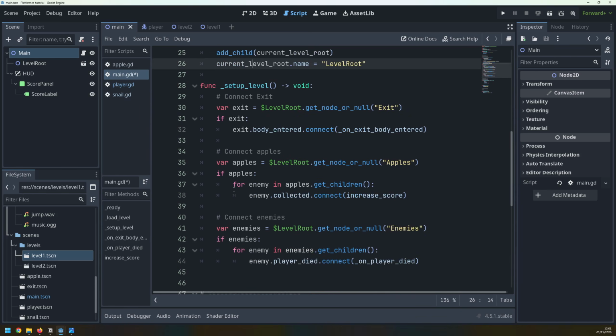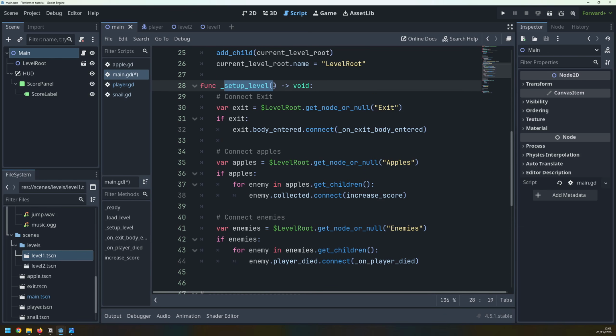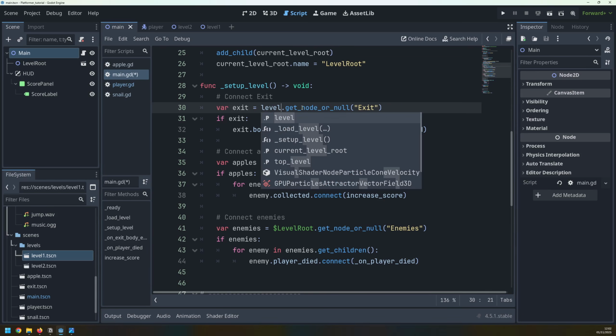But the problem is that now that I've changed to a new level, all of my previous signals from my exit, the apples, and the enemies, they're all going to be gone because they were attached to my original level root. They were hard-coded. So that means that I need to use this function and slightly change what's happening inside of it. I can no longer just reference this node directly, because once this node is deleted, all of these references will go with it. I have to replace this with a variable which I will call level root.